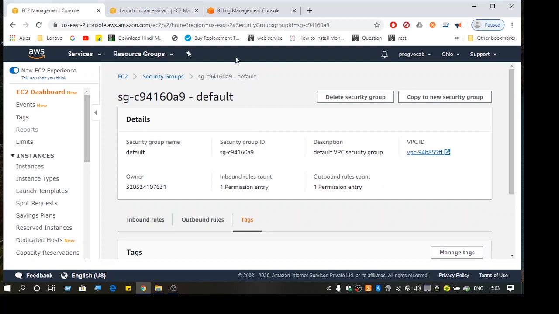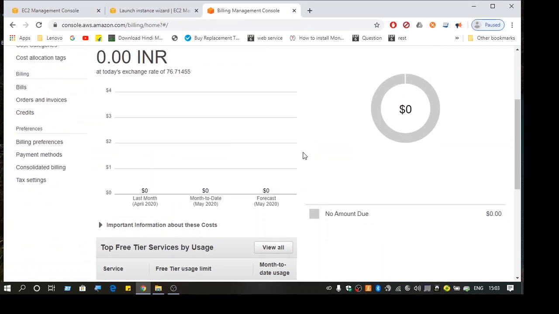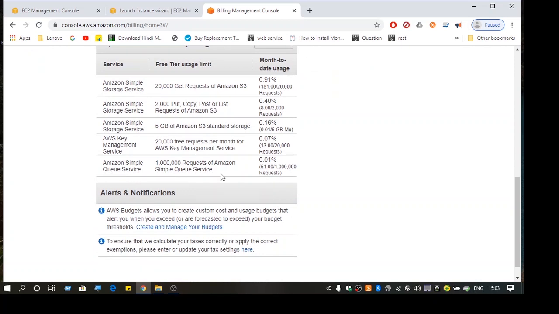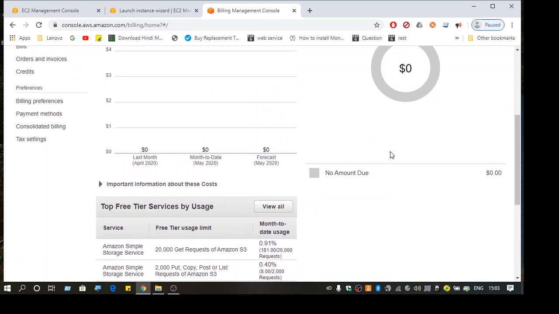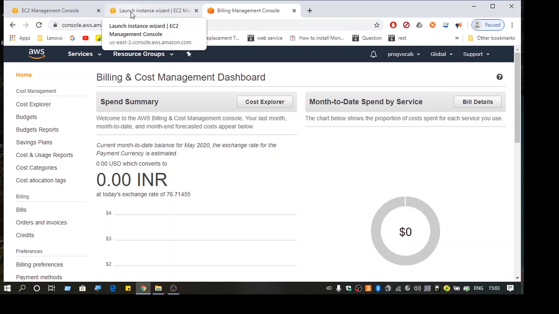Before that, let me show you the billing page, since I am using the free tier and most of you might be using it. You can see I don't have any charges as of now, and I am going to set up an EC2 instance and see how much I am charged for that. There are a few services that I have used, and the charges are shown. It's a very small percentage that I have currently consumed. So let's get back and create an instance.